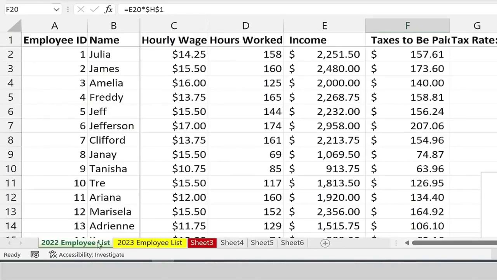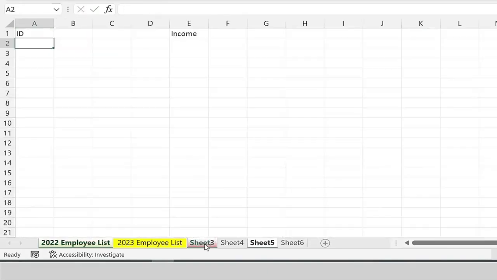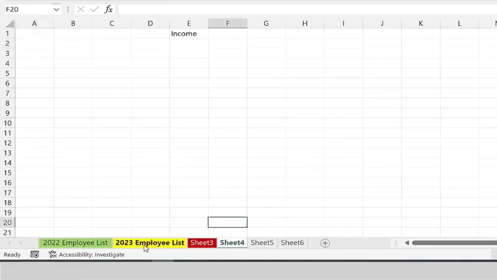Now, what if I want to do this, but with sheets that are not together? So maybe I want to edit cell A1 on this sheet, and sheet 3 and sheet 5. How would I do that? Instead of holding the Shift key, I would hold the Control key, click on sheet 3, click on sheet 5, so I have these 3 selected. I can now release the Control key, and I'll click on A1, I'll change it to ID, tap Enter. Now if I go to sheet 3, it'll say ID, sheet 5 will also say ID, but the other sheets don't.